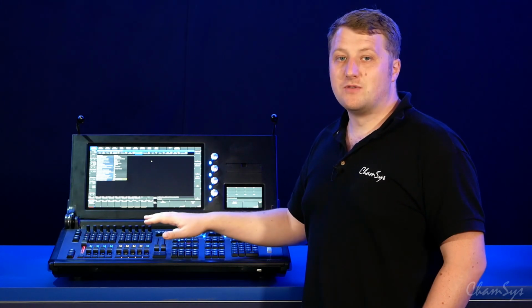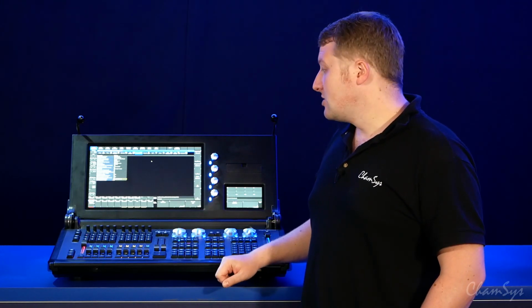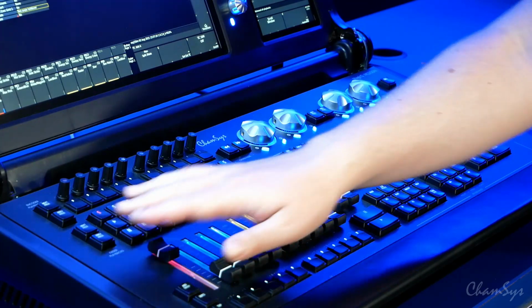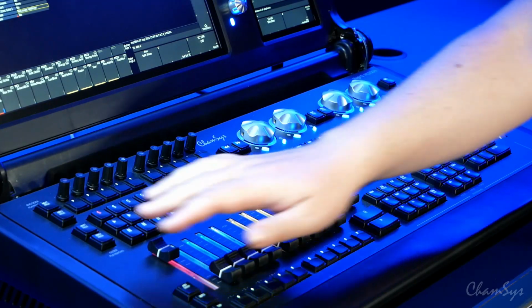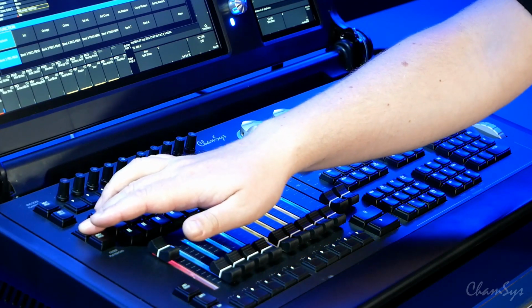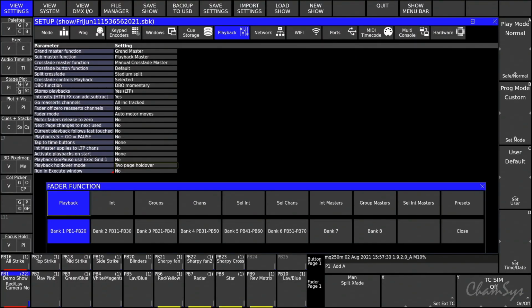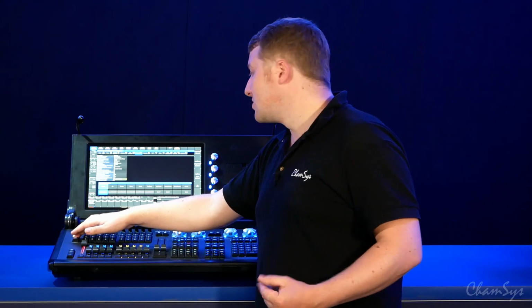We have fader modes on our Stadium Series consoles. So if you come over to the next and previous page buttons for your faders, and you press and hold either next or previous page, you'll see on screen you now get a pop-up for fader mode. And the default is of course playbacks, but the Stadium Series console features many different fader modes. We're going to run through some of those and show you how they can be used for your show.